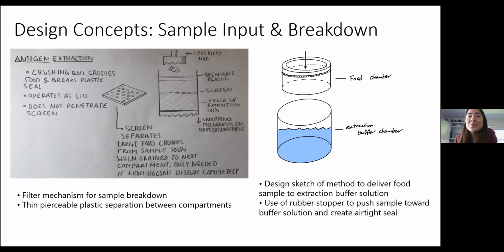And here's a more detailed description of how that snapping mechanism actually works, and how they're filtering the food sample. They're going to have a rod that crushes down the food, and also breaks through some of the seals in the product. And then it also shows a food chamber and a buffer chamber. It demonstrates how the sample is going to be moving through different solutions and stuff to process it.